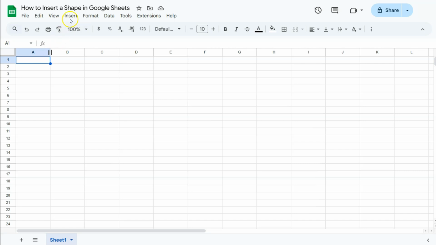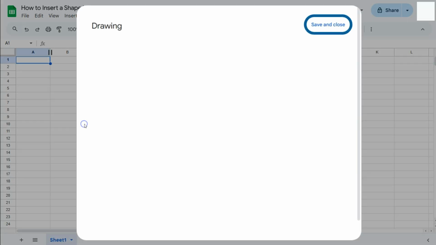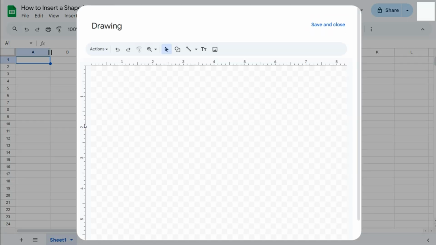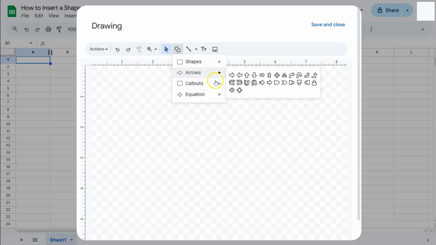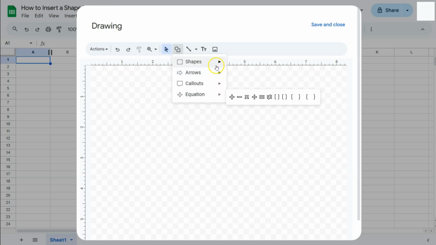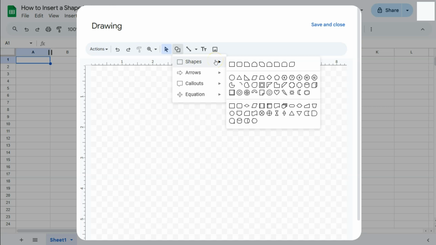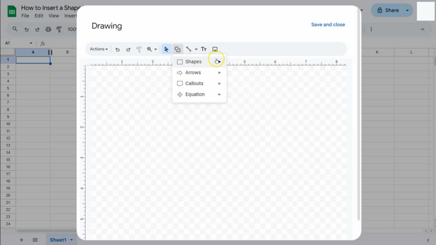Go to Insert here in the menu bar, then select Drawing. Here in our drawing, this is where we can create our shapes that we want to insert in our spreadsheet. Whatever shape that is, you can find it right here in the toolbar. Click on Shape, and here are your options. If you hover over these, you will see what type of shapes are available for you to choose from and create, then insert onto your spreadsheet. If you want to try and draw the shape yourself, you can do so with lines right here. But these are the best options that you have in inserting a better looking shape into your spreadsheet.